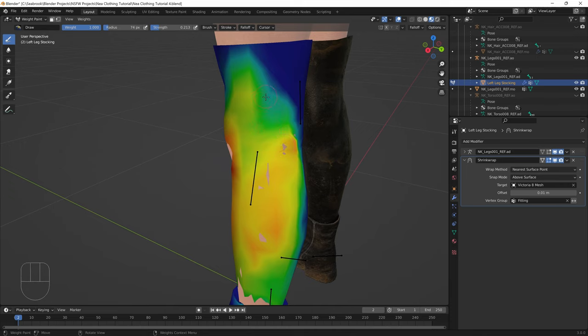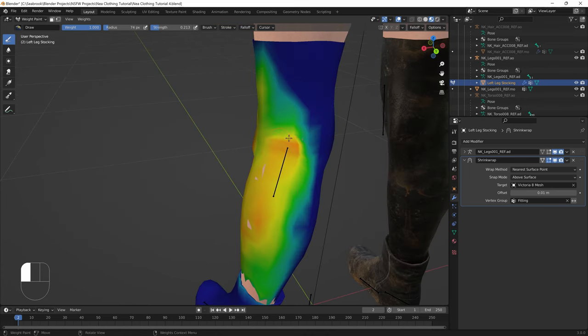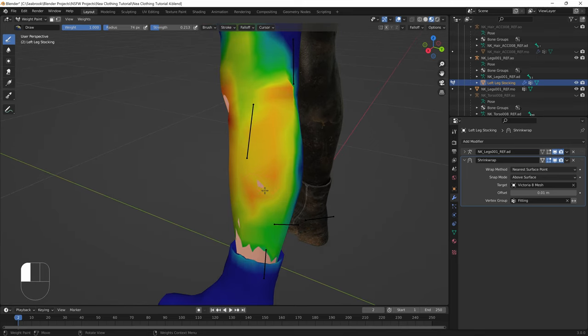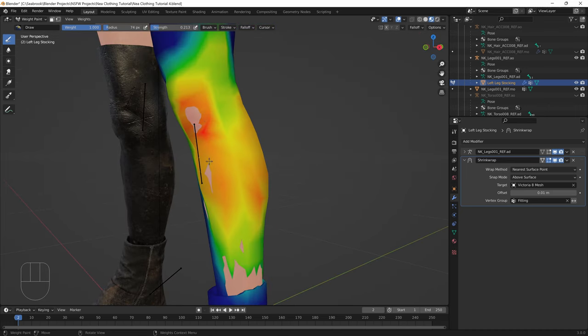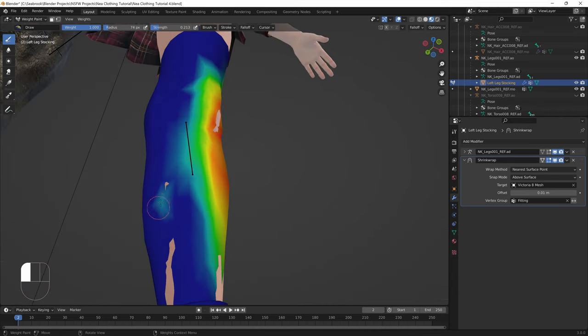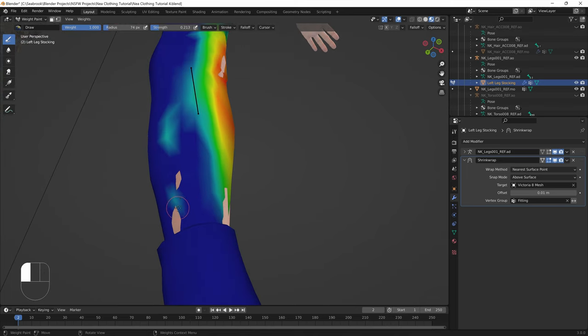Yep, okay, let me just get that area. Just paint mini circles around it. And this too. Okay, cool. And let's just paint some mini circles around this. Yeah, I don't think we're getting that. Let's paint some mini circles around this. Yep, okay, we're gonna paint there, there, there.